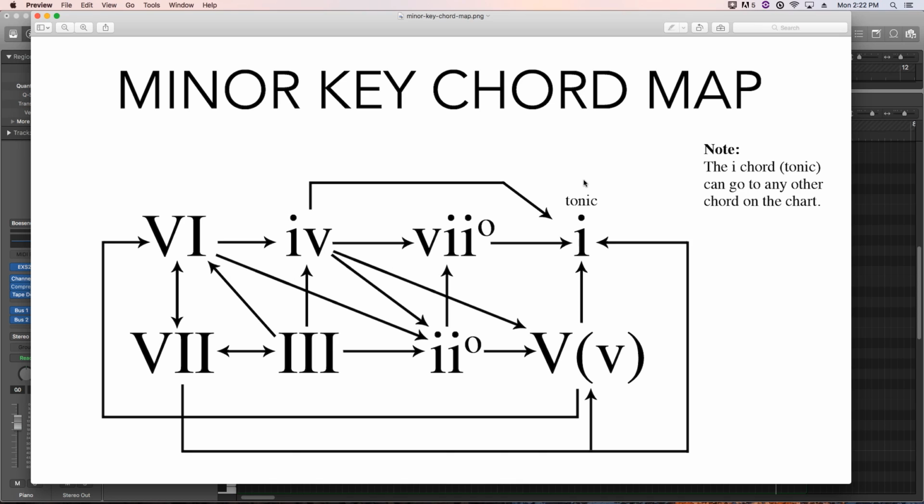So, all right, guys. That is minor key chord progressions. In the next video, we are going to throw harmonic minor into the mix. And then in the video after that, we'll throw melodic minor into the mix, and we'll create some altered chords.